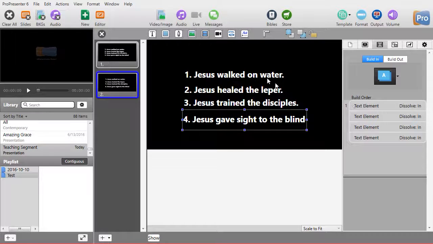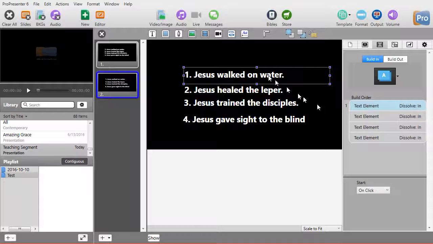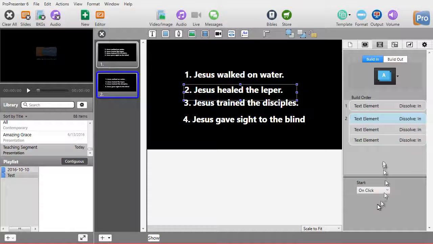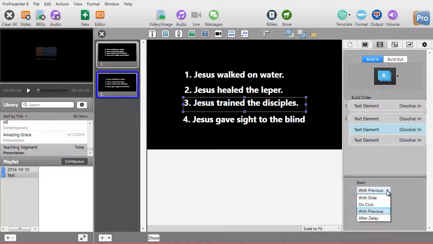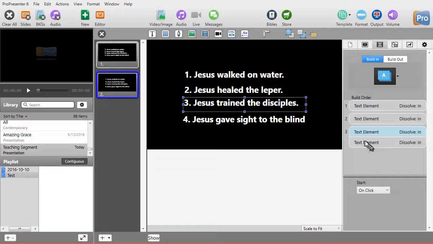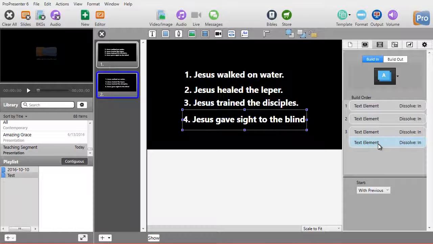Okay, the other thing I forgot to do, when I do a dissolve, I have to make sure these are on click. That one's on click. This one's with previous. I don't want that. I want that on click. This one here, you notice it gave me a number here. The third one, I don't want that with previous. I want that on click. And the fourth one, it will now number it when I do on click. Okay, so this is part one of doing both of these things together.